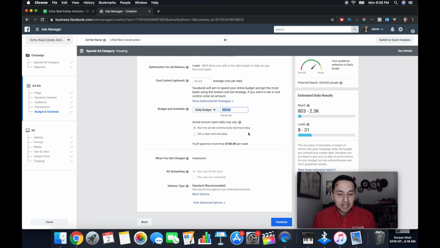And I set my ads to run continuously. I don't set a start or end date because that will change the way that Facebook allocates my budget. So $20 a day, and for me manually checking them is fine because I'm in here every day anyway. When you will get charged: impression, ad scheduling, run all the time, delivery, recommended. Going to continue.